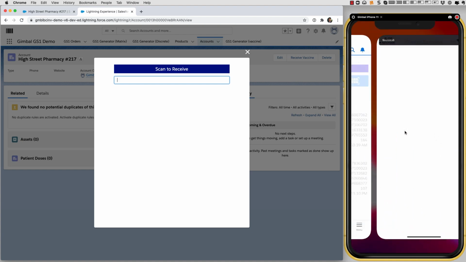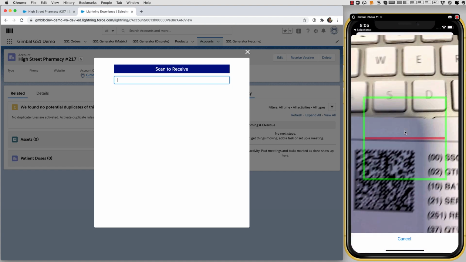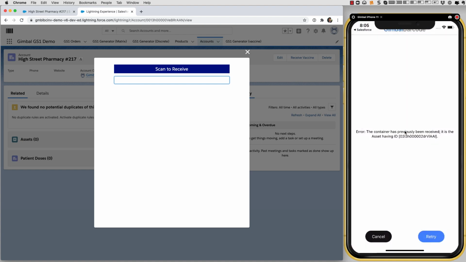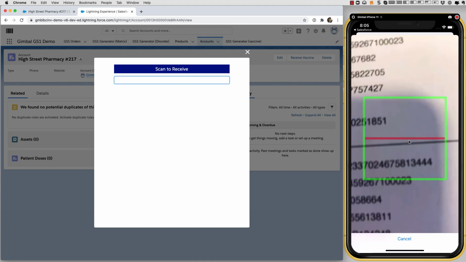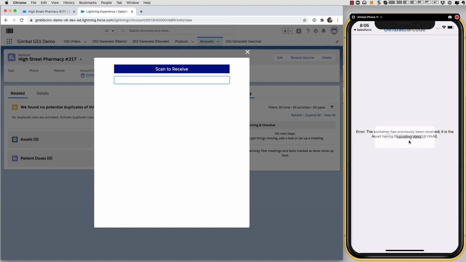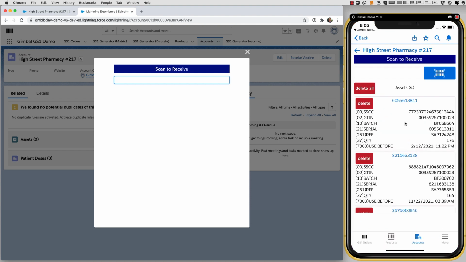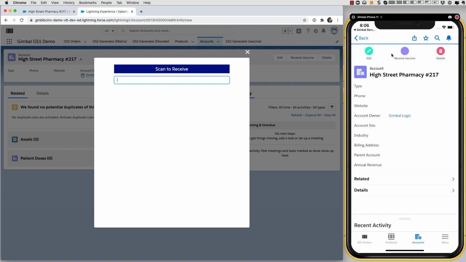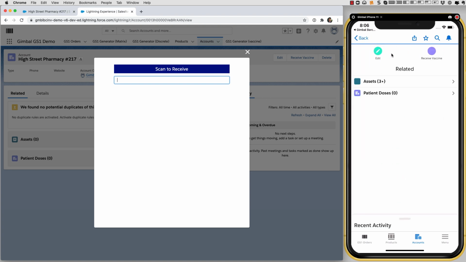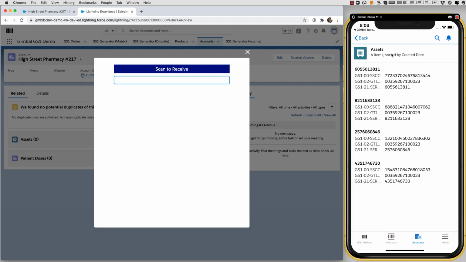Now, if I try to scan the same barcode again, the system is smart enough in this particular implementation to know that actually that container has previously been received, and that's the asset ID of the received container. So let me scan another new one, and we'll be brought back to our component over the High Street Pharmacy. We can go back to the pharmacy record now, and if I go to the related list, I'll see that all of the assets are there.